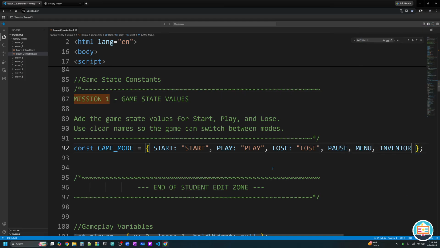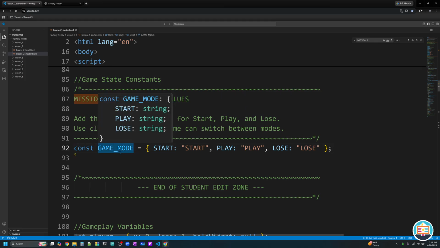We could put an inventory state. The possibilities here are quite endless, but we only need start, play, and lose for the functionality we want in our game. Now, mission 1 is complete. We have this object that we can use to reference the different states our game can be in. But this is a constant. This is something that once we define it, we can't change it.